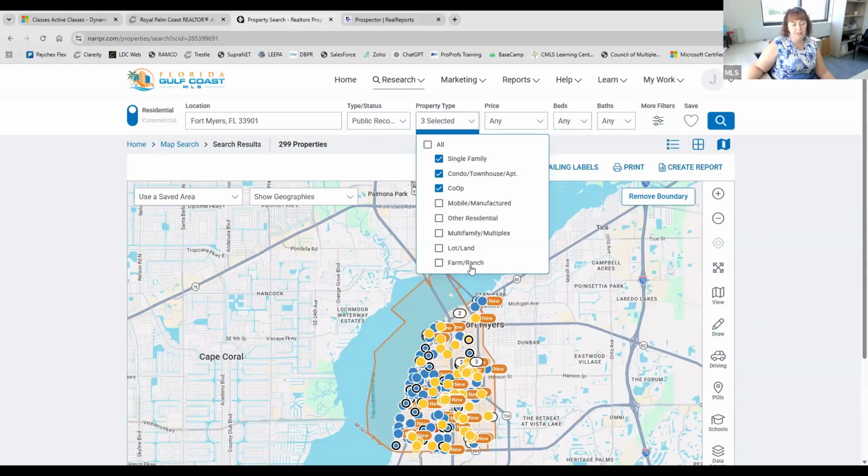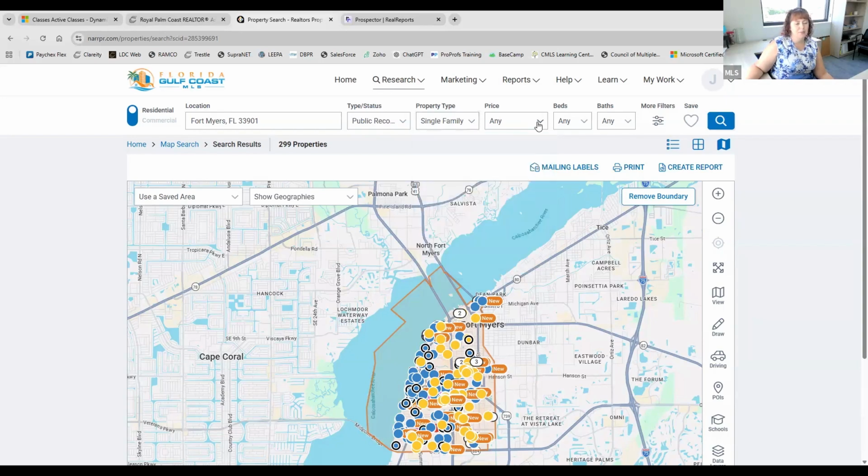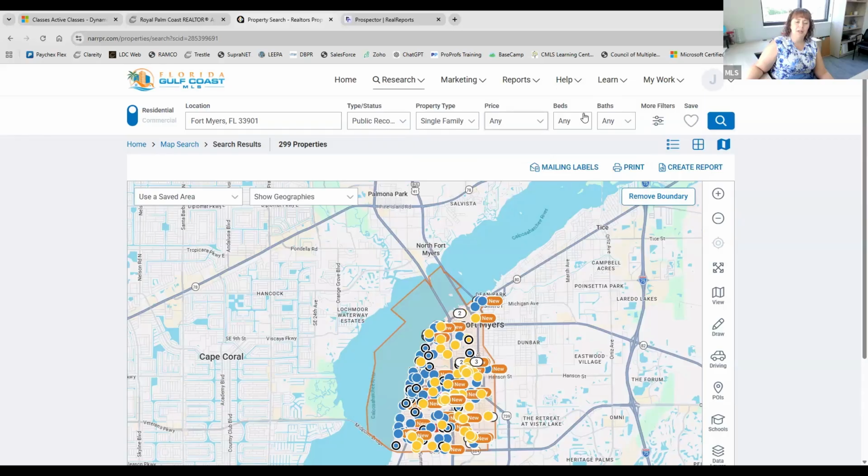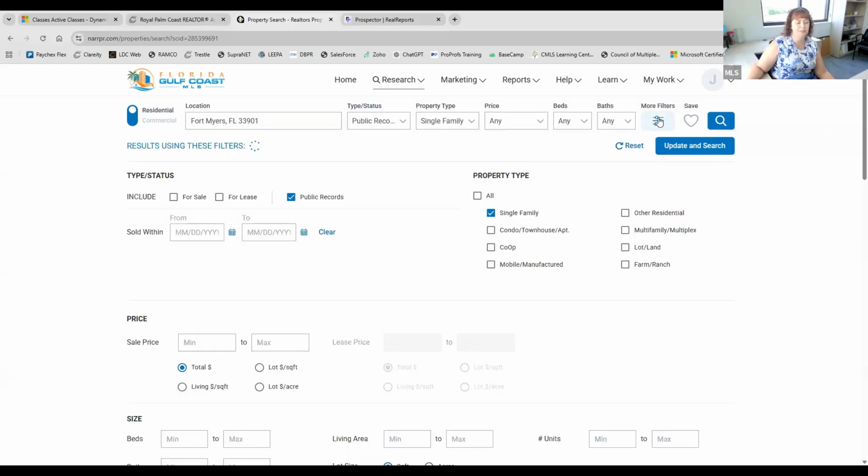Maybe you're the lot and land queen or the farm guy, the pool guy, the water guy, whatever it is that you're going after, make sure you have that set when you're out here filtering. So we're going to go ahead and we're just going to go after single families. So price, this is if it were actively listed at the moment, we don't need to use that filter here. If you wanted to plug in bedrooms and bathrooms, you certainly could, but all of the good meat and potatoes is over here in this button that says more filters. So we're going to go ahead and drop this down.